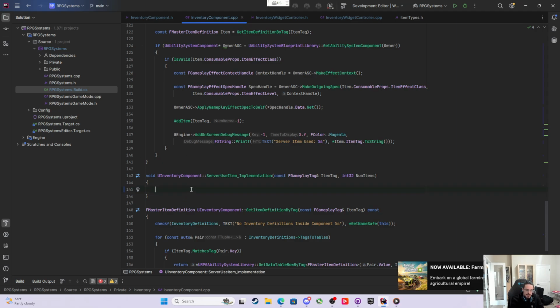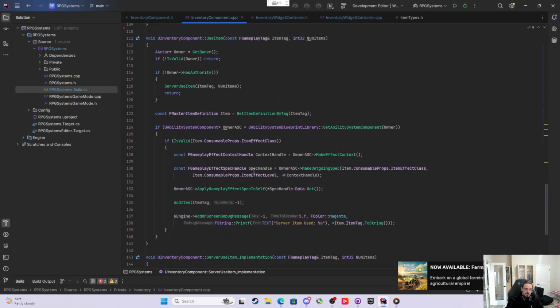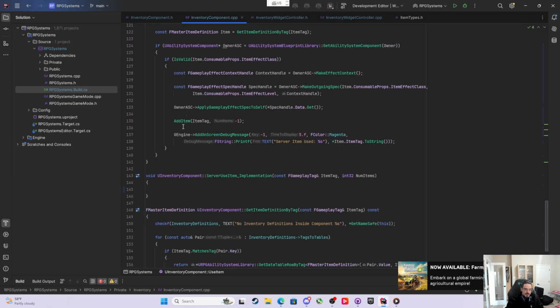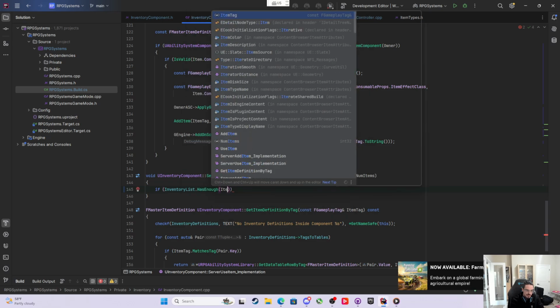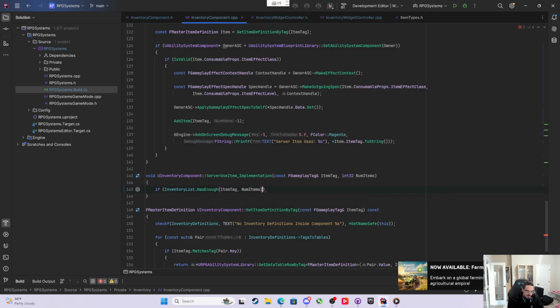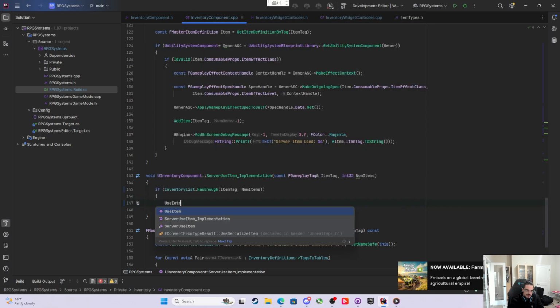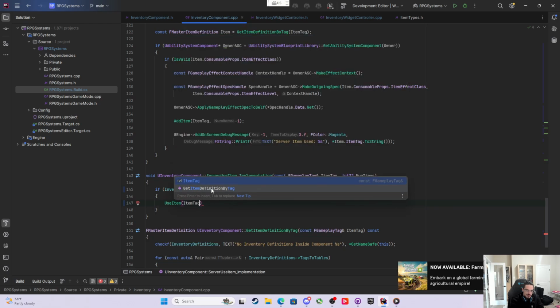So let's do our verification, right? So server use item is going to be called by a client, right? So they don't have authority, and a client is going to send the data, use this item tag with this number of items, right? So now we're here in the server RPC, so now we're on the server. So if the client sends a request, we can take the server first and take the inventory list and ask, has enough of the item tag and the num items? And then we can say use item with the item tag num items.